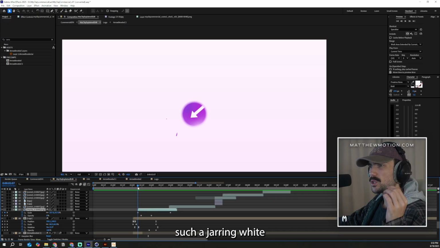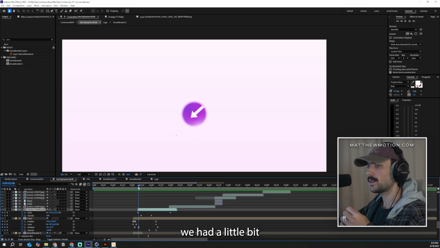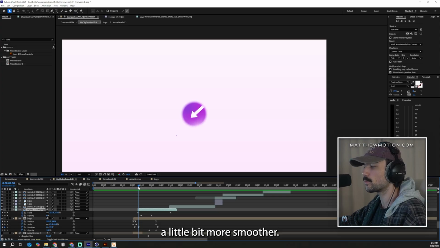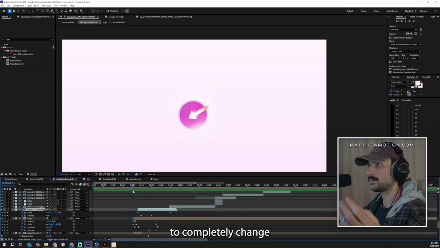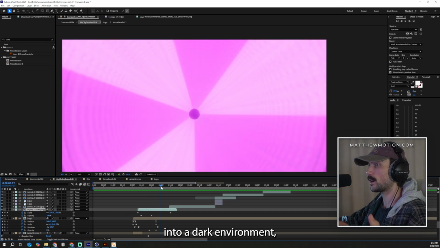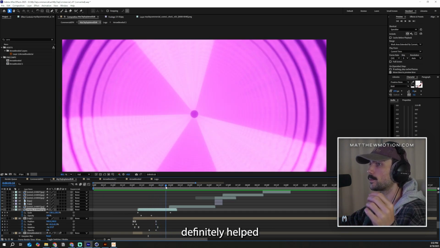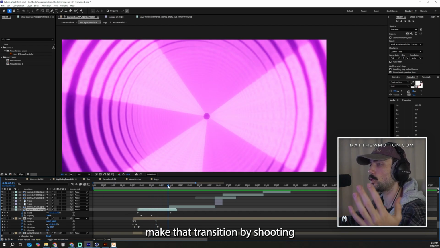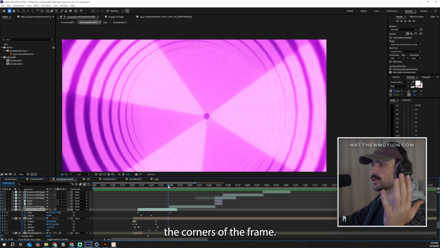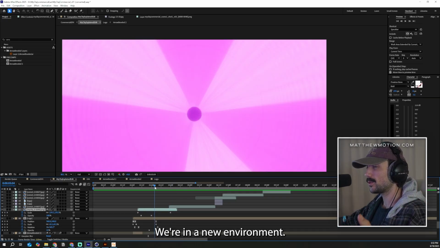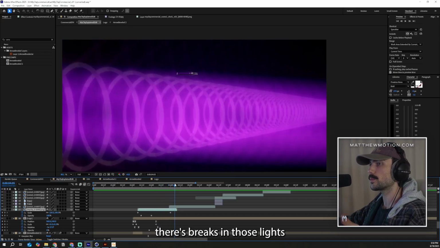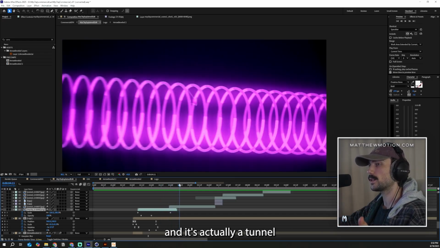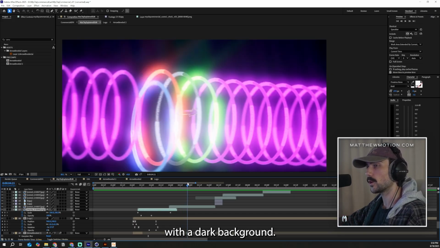Obviously, since it's such a jarring white to black transition, we had a little bit of an opacity fade just to make that transition a little bit smoother. You can see that happening from these frames right here. Since we wanted to completely change our scene into a dark environment, this light tunnel definitely helped make that transition by shooting towards the corners of the frame. And that sort of established we were in a new environment, but it was still light until we swing around and we see that, oh, there's breaks in those lights and it's actually a tunnel with a dark background.